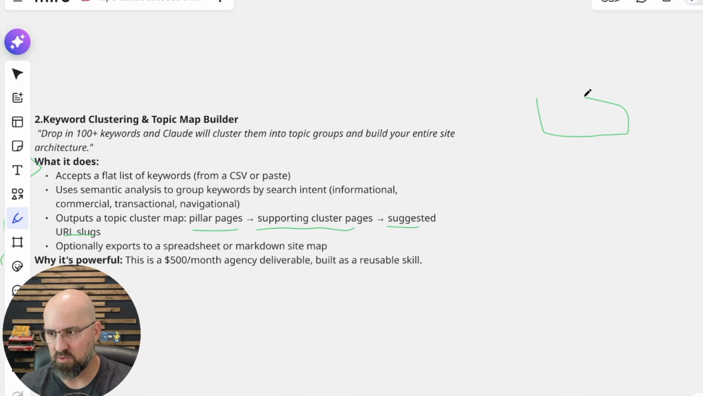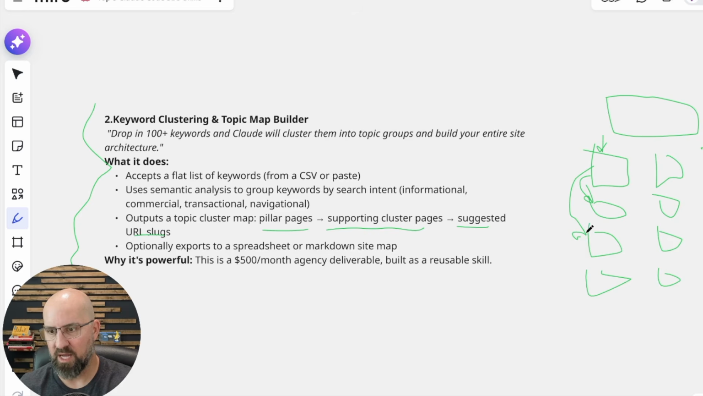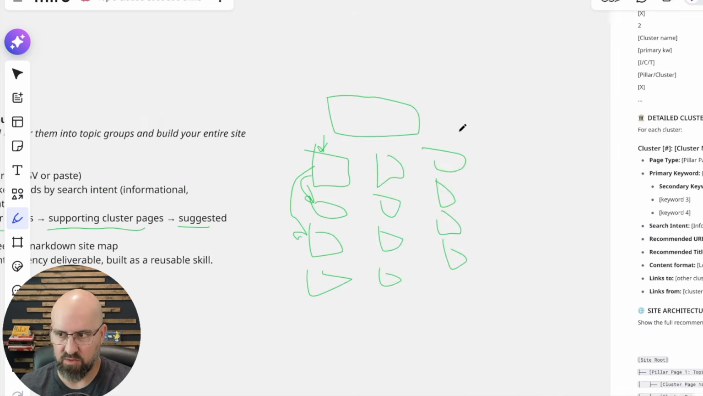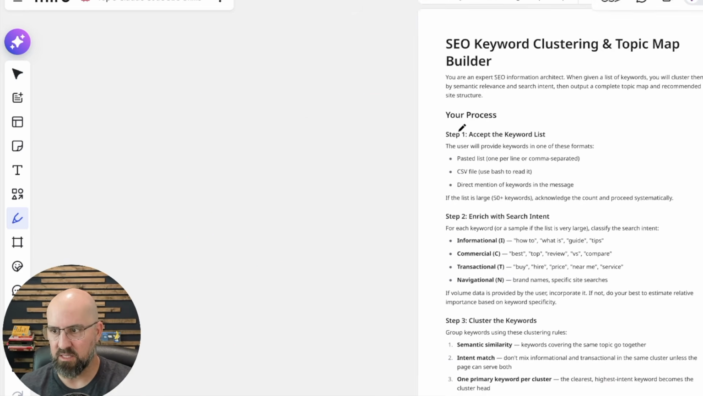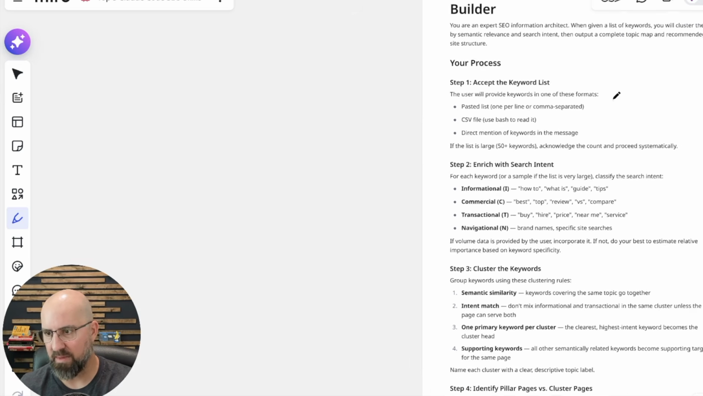You're going to have your service pages clustered and then supporting pages clustered with whatever service that is, and then you're going to have your other service page. So these are going to be your content pillars, and everything's going to be linked together, and this is why this is so powerful. So this is a great way to give you an idea of what you should be doing. And here is the prompt for that: SEO keyword clustering topical map.